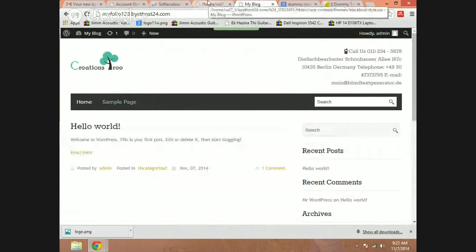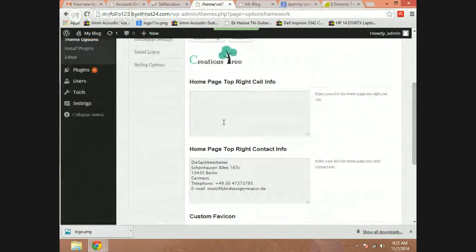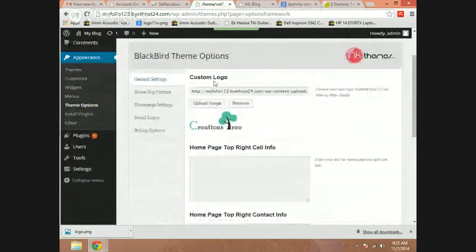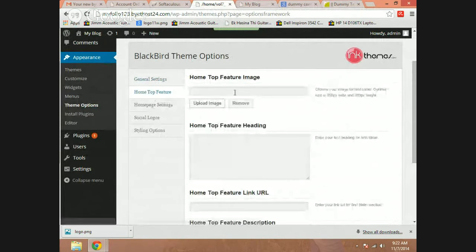Okay. Once you are done, you can go to Home Top Features and you can upload an image which will go into Home Top Features images. And the recommended resolution is 950 by 390.